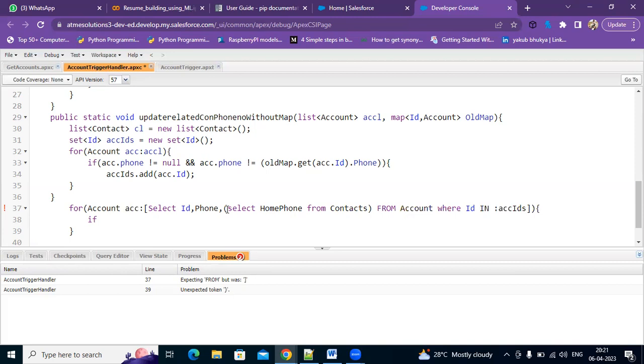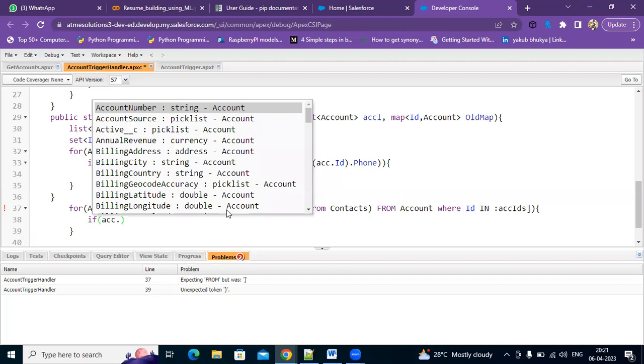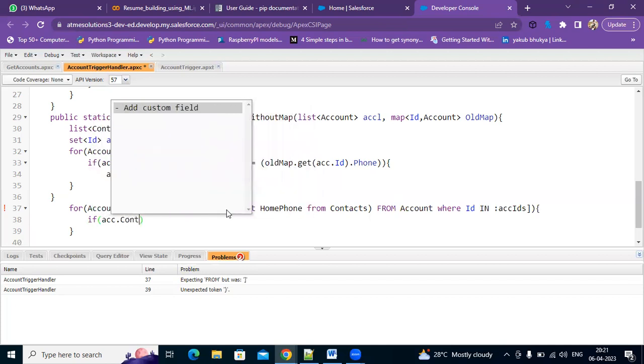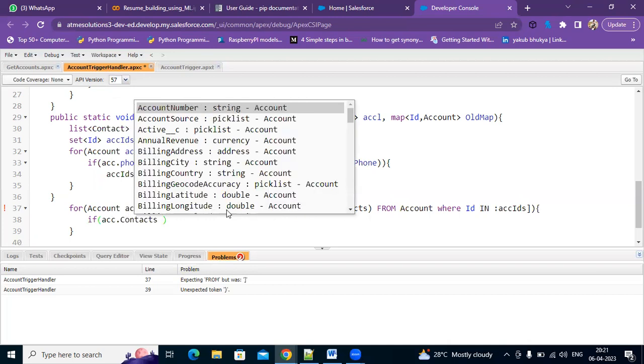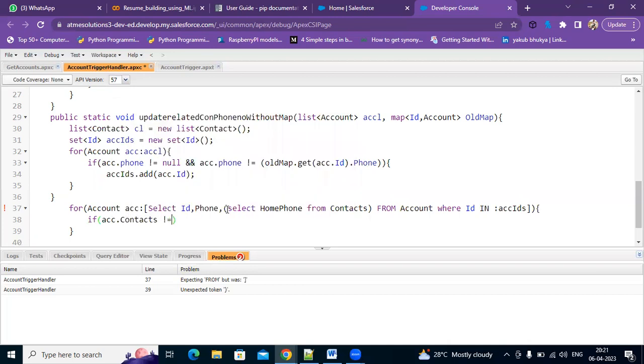So for that, what we can say is, for ACC, this account dot contacts not equals to null. If this condition is satisfied, then only we need to perform this action. Which action we need to perform if this condition is satisfied? So we need to iterate through the contacts now.